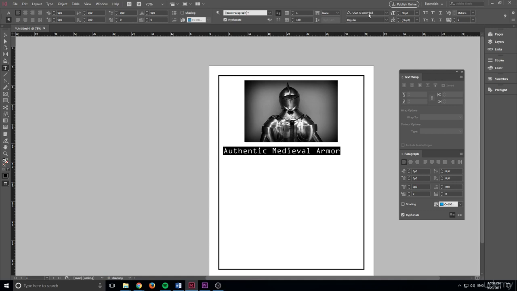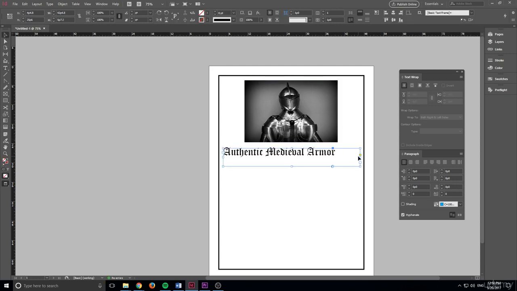So I'm just going to scroll through this until I find something that looks like it might fit the theme here. Ooh, definitely this. Definitely Old English text. So we're going to go ahead and do that. And let's make this even a little bit bigger now because the font is actually smaller. And let's shrink this down over here on the right. Make sure it fits only the text.